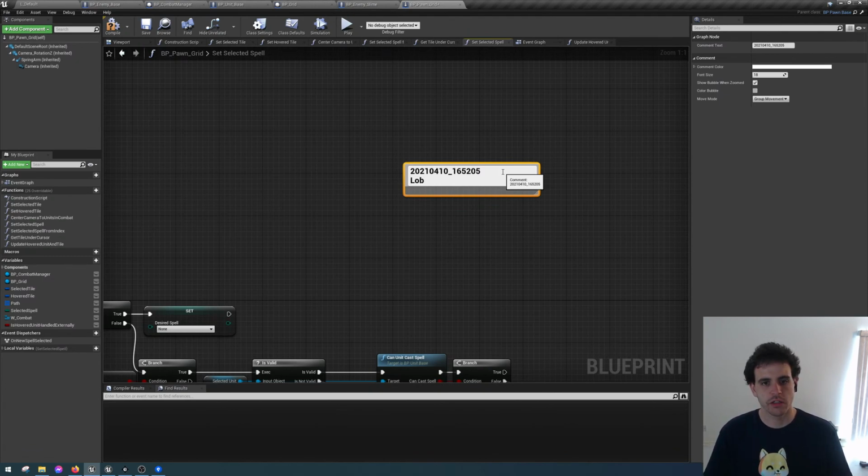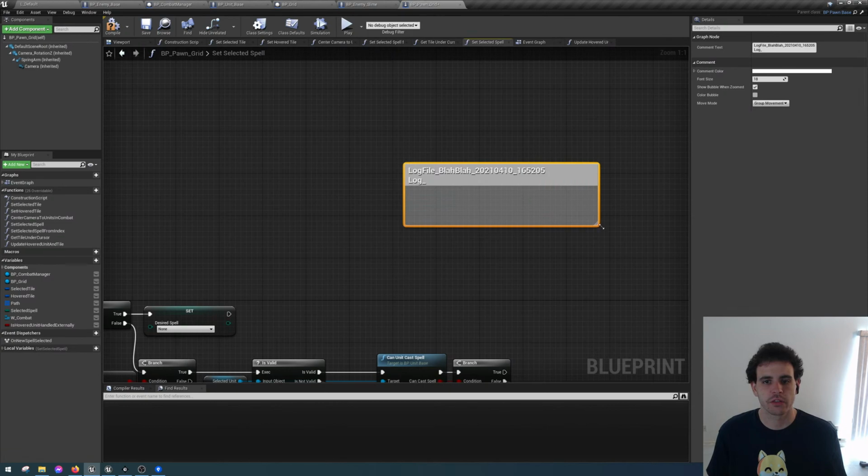So it would be like log file, blah blah, something, just to have the description of the file if you have any, and then year, or actually you don't need 4 digits for the year, but yeah, month, day, hours, minutes, seconds.